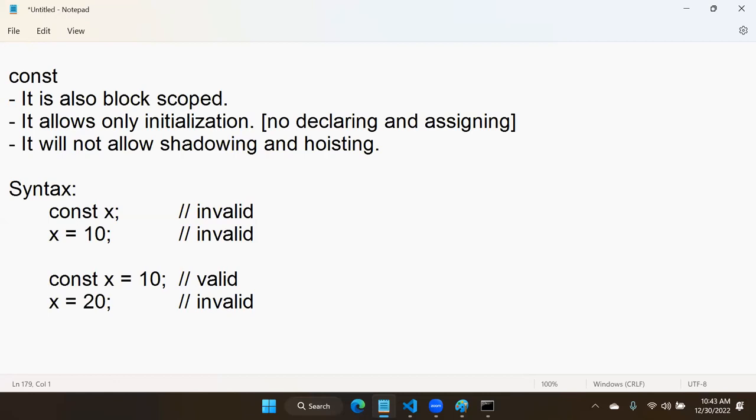By seeing this, many people think that this is read-only. But read-only is different, const is different. That later you will learn when you learn about read-only. Const is not about read-only. Const is about only initialization.